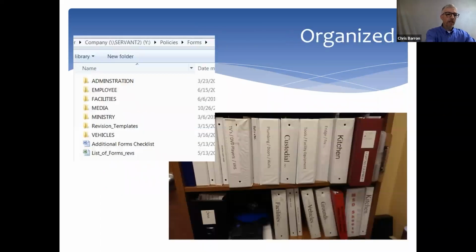Here's an example. If you're doing these electronically, just have the folders be organized. And here's an example of folders on a hard drive. Here's an old server that we used to have called Servant 2. And you see the folders are very simple and easy for them to understand.